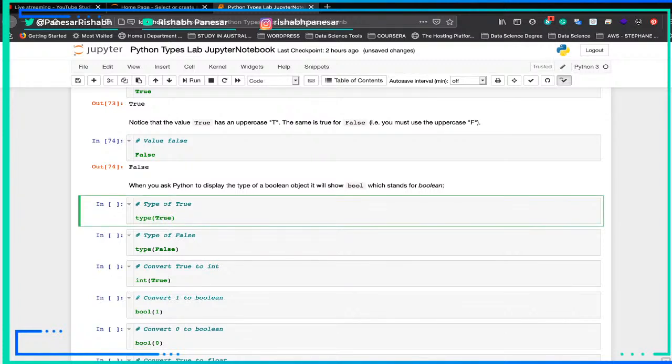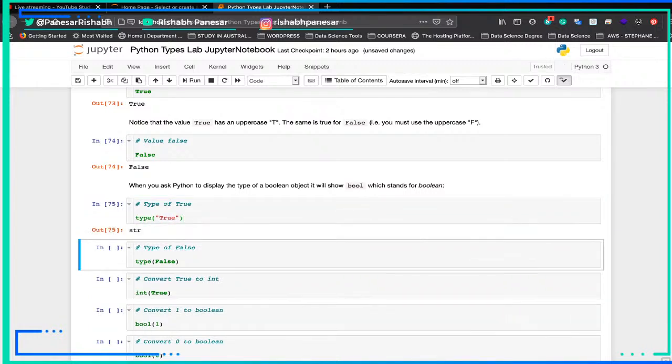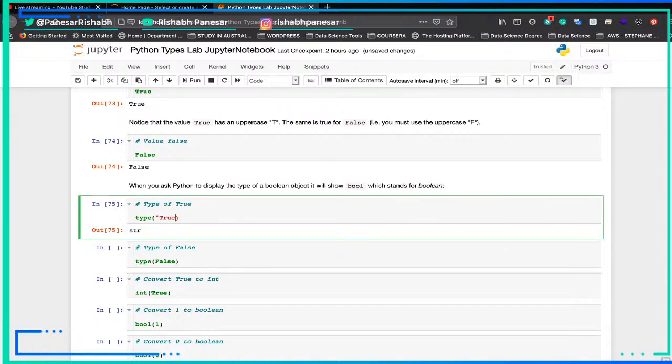Suppose Lavanya, or someone, I don't remember, asked what happens if we write these quotes and pass the value of true. Then it will treat this value of true as a string. But if I remove these double quotes and simply pass the value of true, then it will treat it as a Boolean. And the same goes for false.